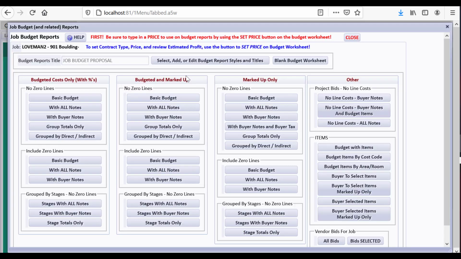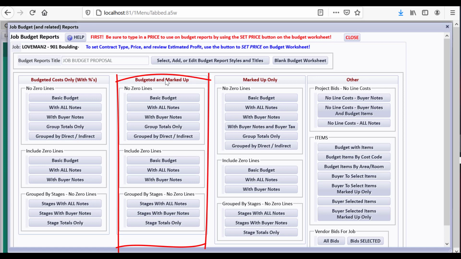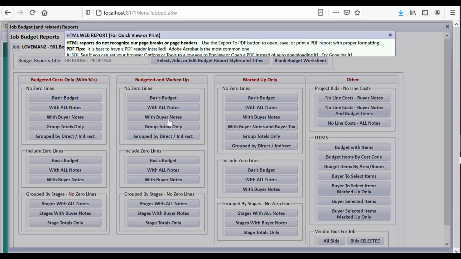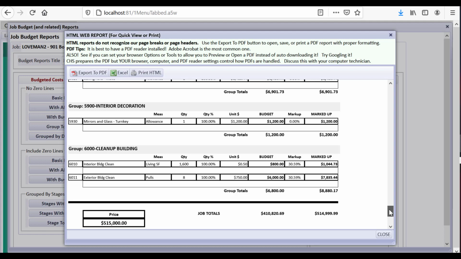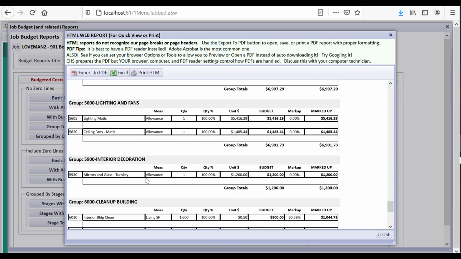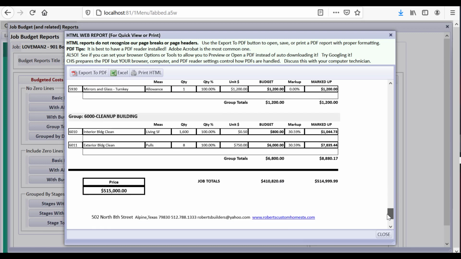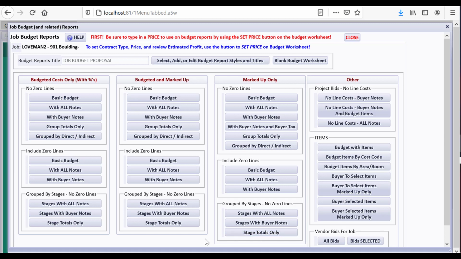So when we do our report, back to the report, select proposal, and I told you for a cost plus markup we would want to use the one under budgeted and marked up. So with buyer notes, if we go down here, it is showing that there isn't a markup percent on those allowances, and it's showing the markup percent on the others, but that all of it totals to within a penny of what you stuck in here for the price to estimate what it might cost. Of course, that is a moving target again because it's cost plus, so that price might be changing when you do contract balance reports, etc.